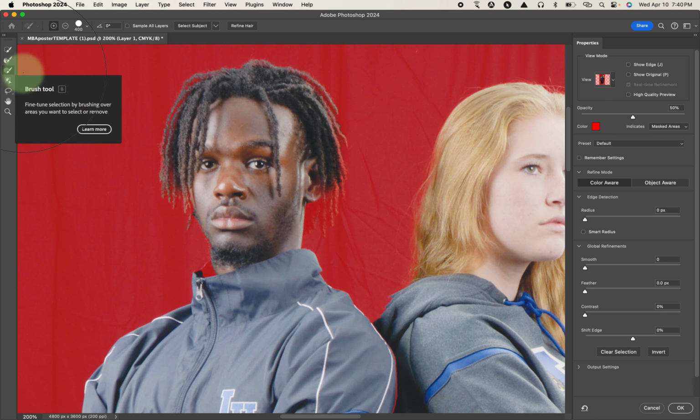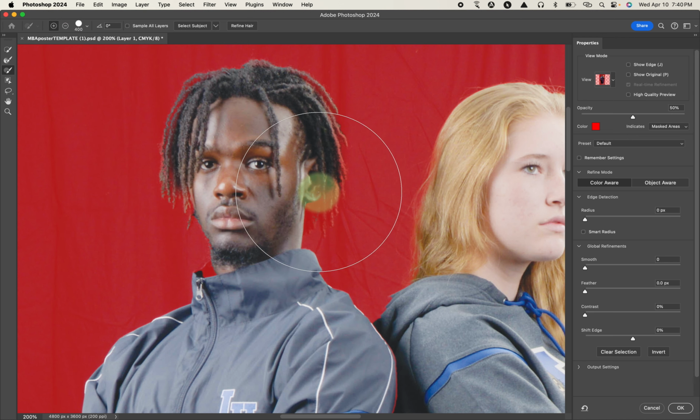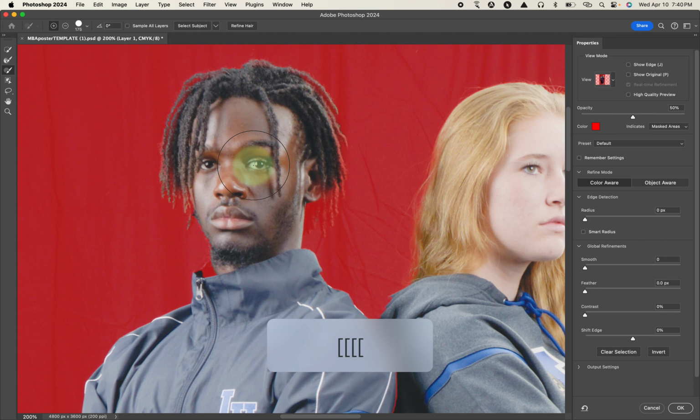using the brush tool for this. The brush tool gives me a nice big brush. I'm going to add to my selection because I want to paint the parts that are missing in there. And I'm going to choose an appropriate brush size. I'm going to use the left square bracket to shrink my brush down. There we go.